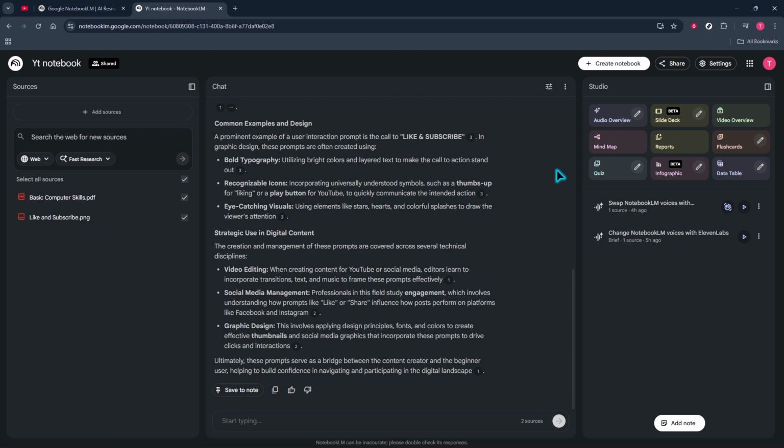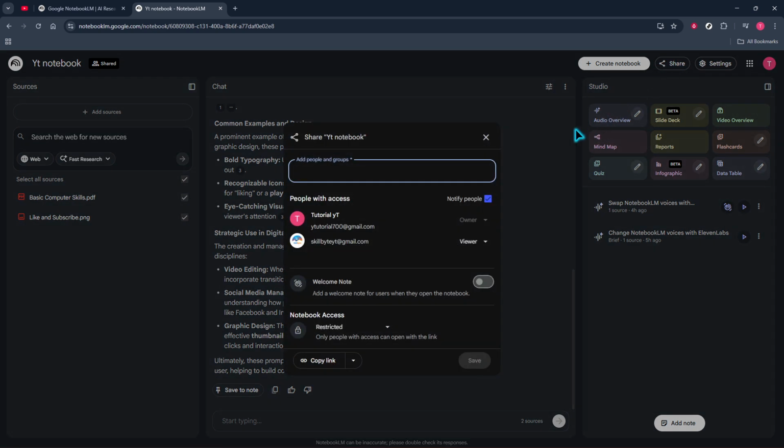With your chosen notebook open, look to the top right corner and click Share. This opens the sharing panel where you control who can access the notebook. In that panel, select Notebook Access to view the available visibility options. Here, change the setting to Public.